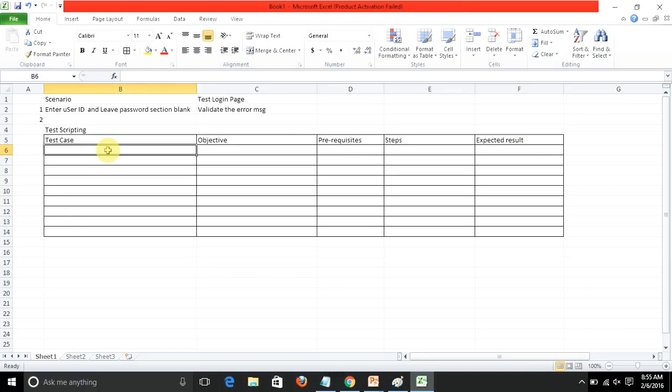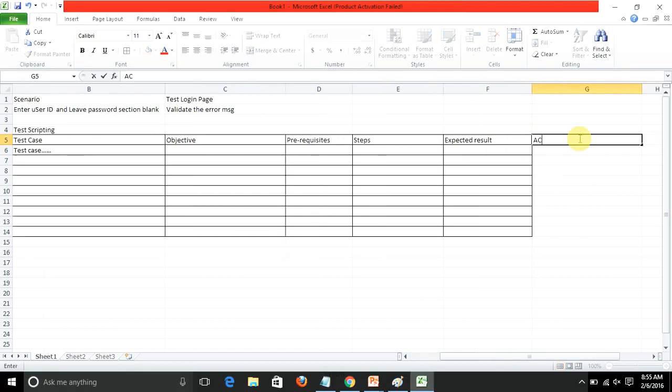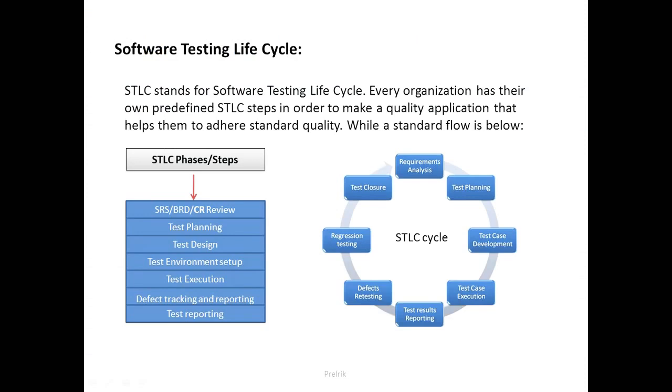Okay, so the format will be something like: what is the test case name? Objective: what is the objective of performing that test case, what you will be checking during that test case? What are the prerequisites, like what are the things that you need to have in order to start your test execution? What are the steps? And what are the expected and actual results? Expected result you will write at the time of scripting, and actual result you will fill out once you are executing your test case. So that's all you will be doing under the test designing phase.